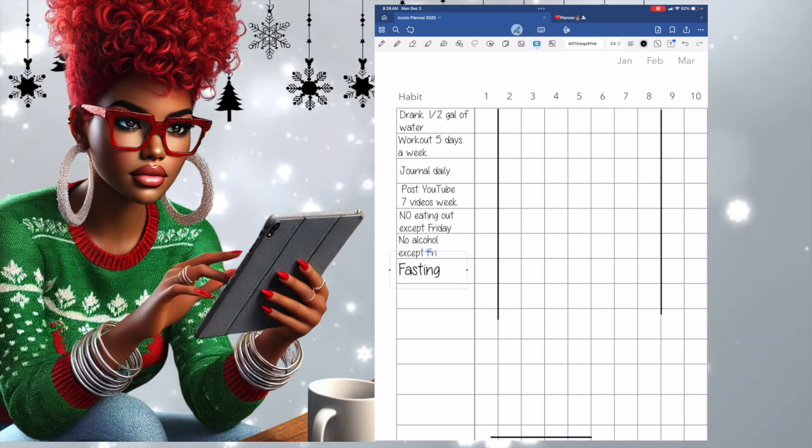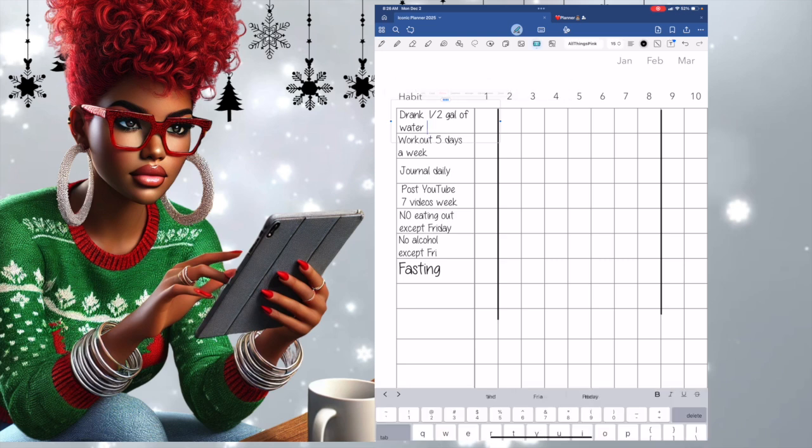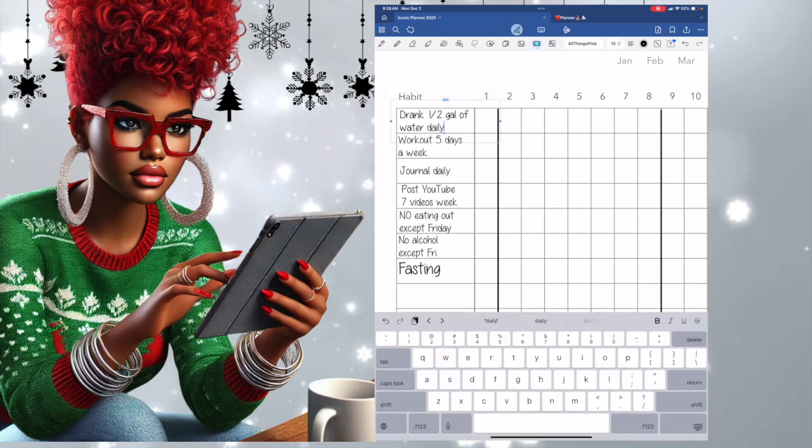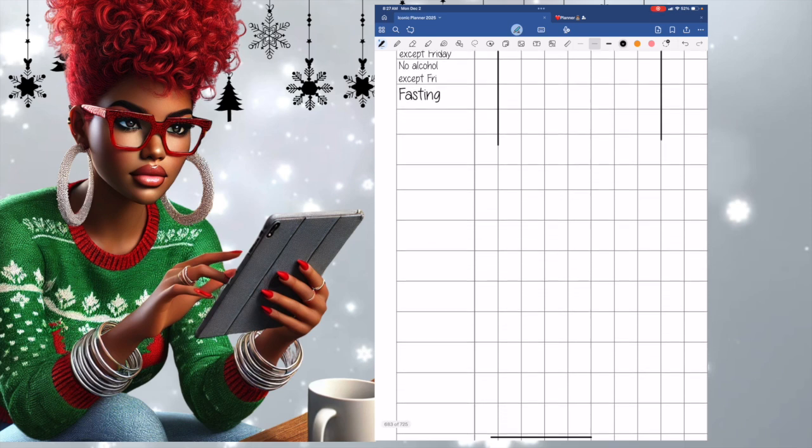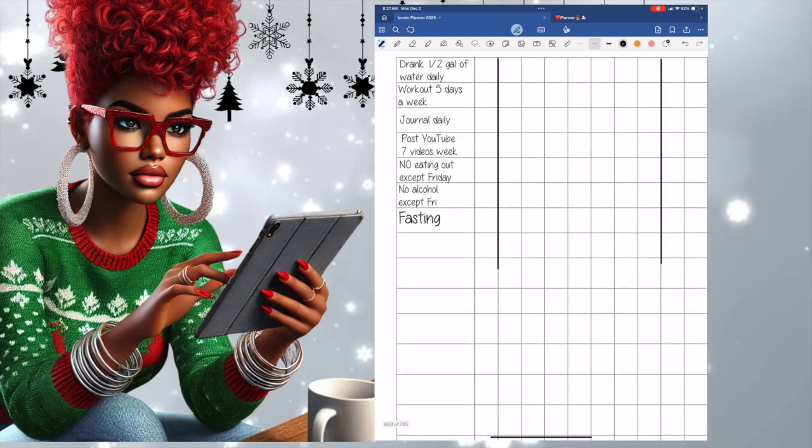I need to put some, goals need to be measurable. Okay. So you need to put some type of deadline on it. I need to think about drink a gallon of water daily. And it's important that you set the measurable for each goal. Journal daily, work out 5 days a week. So if I don't journal every day, then I can't check it off. And that's important.